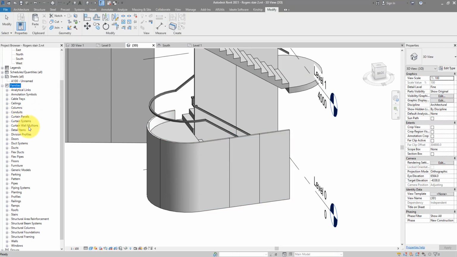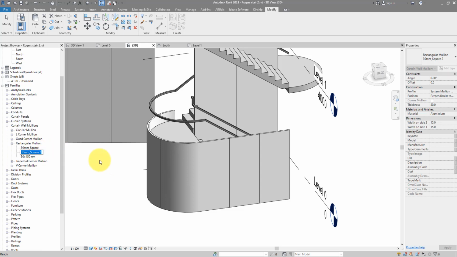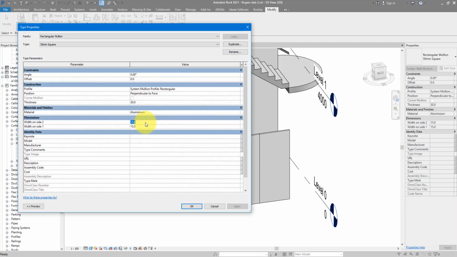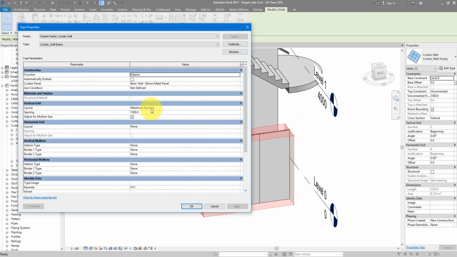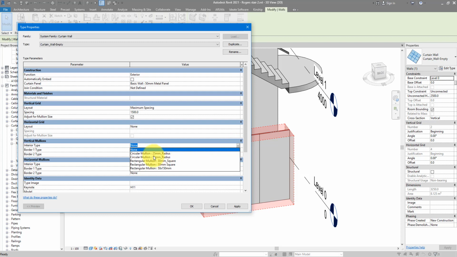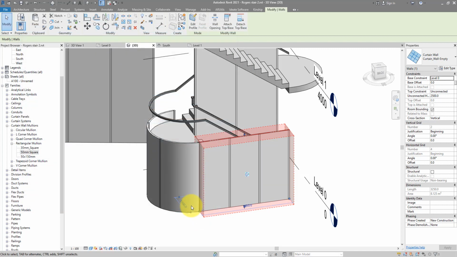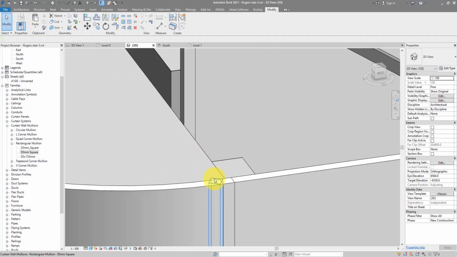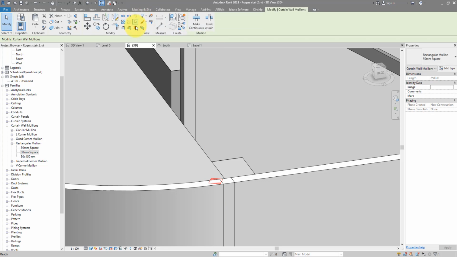We first need to make sure the profile for these frames are ready. I can try curtain wall mullions, rectangular mullion, and maybe duplicate this to create a 50mm square. Right click, edit type, and I can change these to be 25 and then 50. We can then select our wall type and apply that new mullion family in here, but only for vertical mullions. So 50mm square. Here we go. There's a small problem there, but I can also select this one here and just delete it.